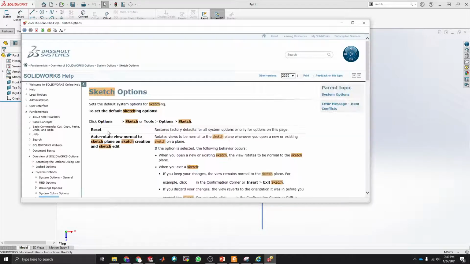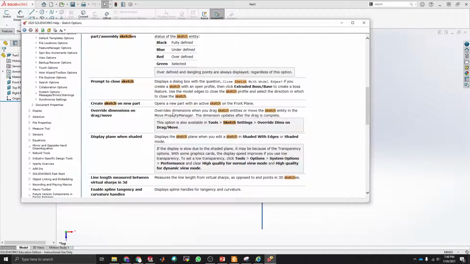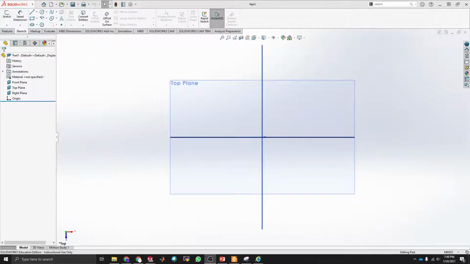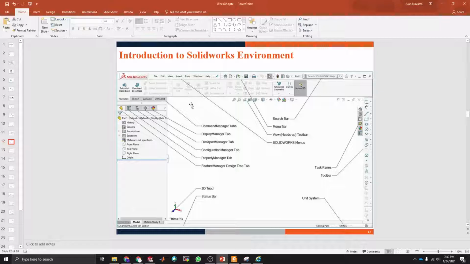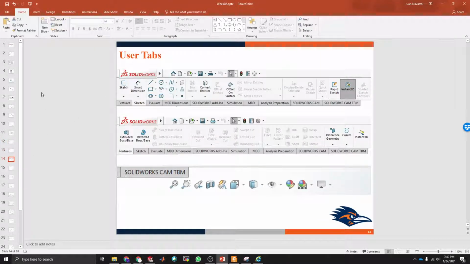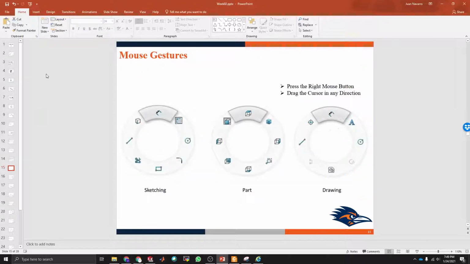So for example, sketch options, we have a very interactive help menu in this software. Okay, I already introduced a little bit about the tabs, so I'm gonna skip this part. As I was mentioning, the fast access controls that you have in your mouse, depending if you are in the sketching module or in the part module or in the drawing module, they're gonna change.